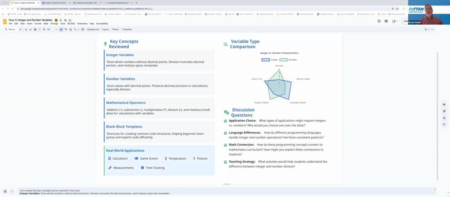Why would you choose one over the other? How do different programming languages handle integer and number operations? Are there consistent patterns? Math connections: how do programming concepts connect with the mathematics curriculum? How might you explain these connections to students? And what activities would help students understand the difference between integers and numbers? These are just some discussion questions that you could use with your students, and hopefully they're helpful. So this section is pretty much done.